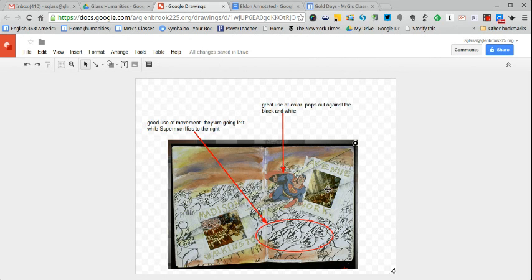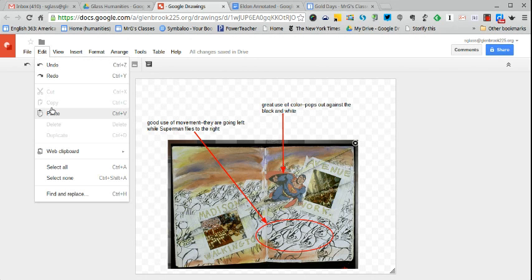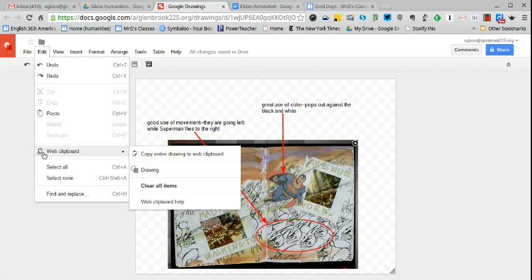image, but I'm just going to stop right there and show you what I do now in order to get this annotated image into my Google Doc. Really easy. I go over here to Edit, and about a little over halfway down on Edit, you'll see Web Clipboard. And when I hover on that, I have some options, and one is copy entire drawing to web clipboard. That is the one that I want.